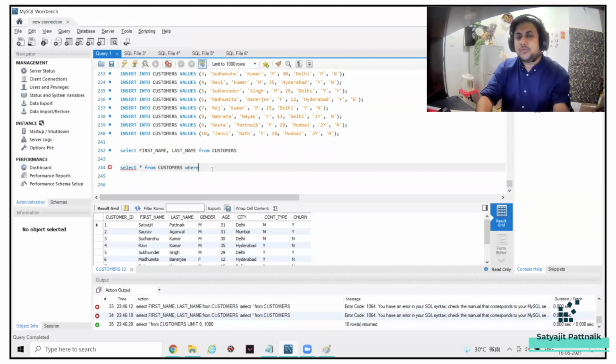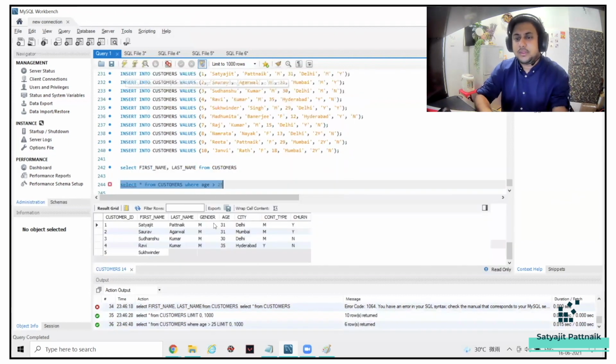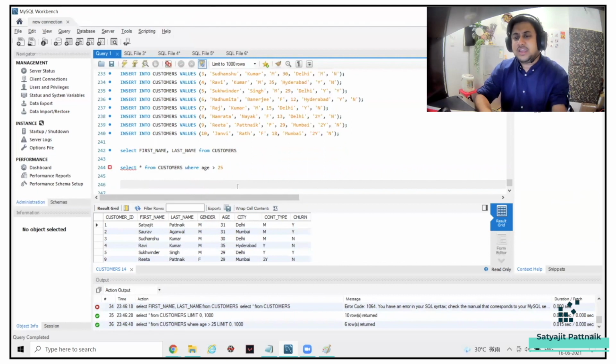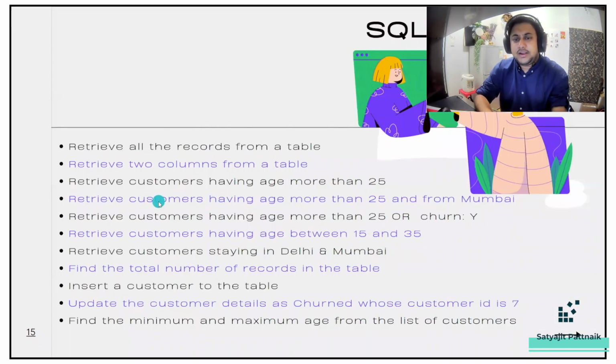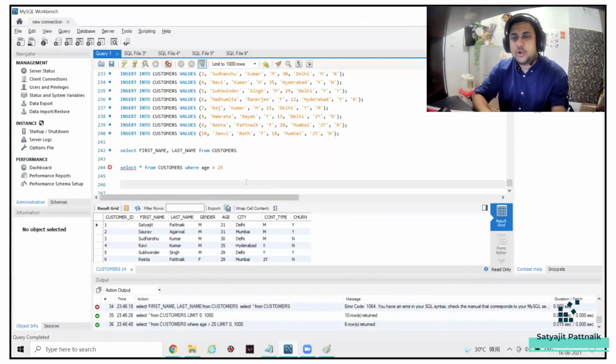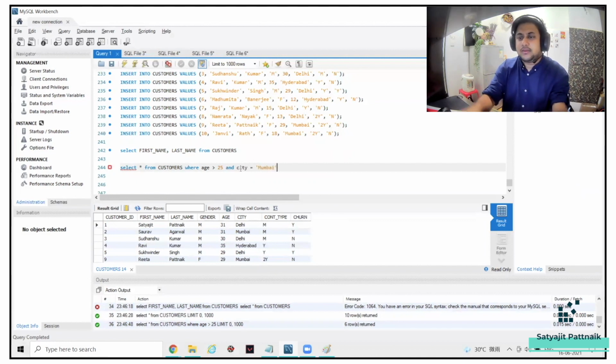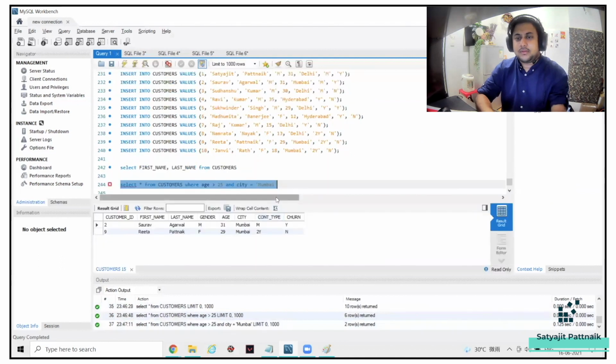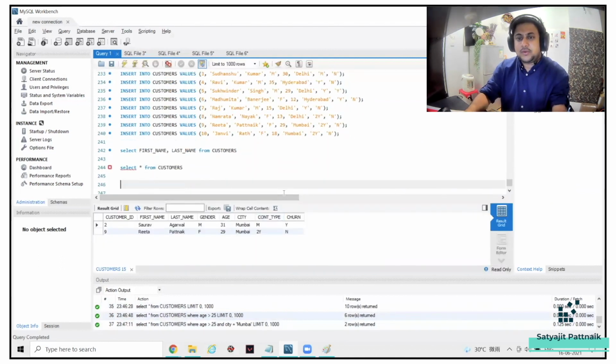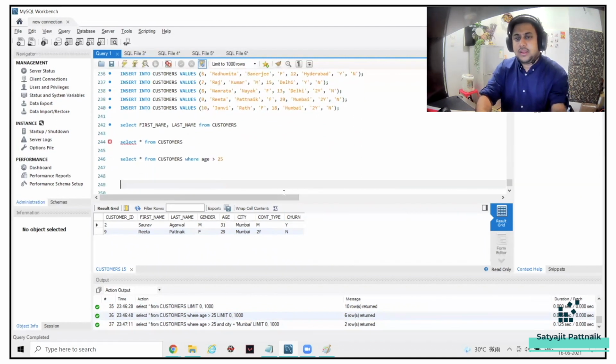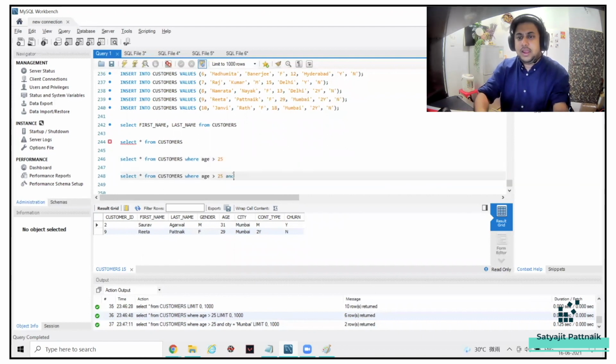So the next question is, retrieve the customers having age more than 25. For this we will use the where clause: where age greater than 25. Okay, and you can get the details of all the customers whose age is greater than 25. Similarly, retrieve the customers having age more than 25 and who are from Mumbai. So where age is greater than 25 and city equals Mumbai. Let me write down separate queries so that you understand. Where age is greater than 25, and for the next question, and city equals Mumbai.